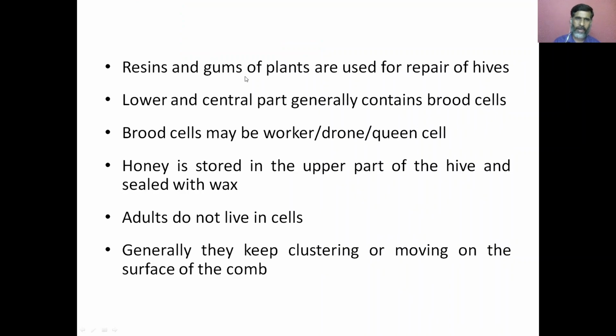Resins and gums of plants are used for repair of the hive. If any repair work is needed, the insects will use these materials for repairing the hives, if there is any damage due to enemies, etc.